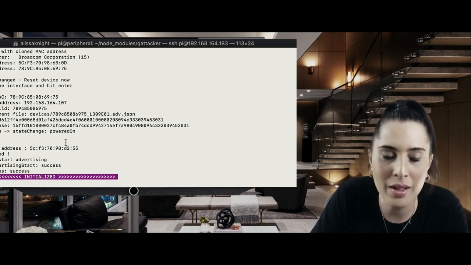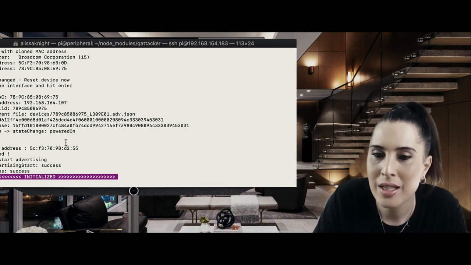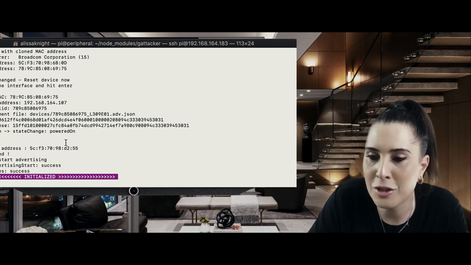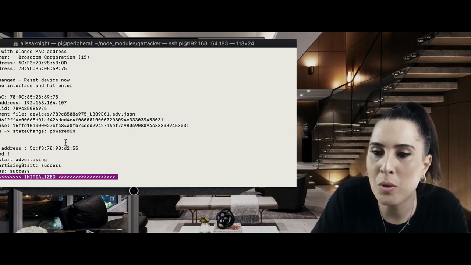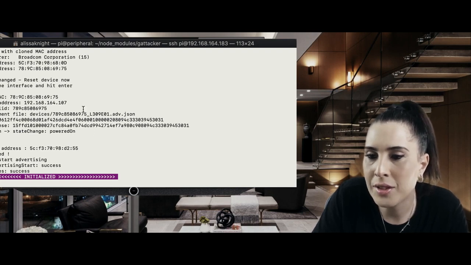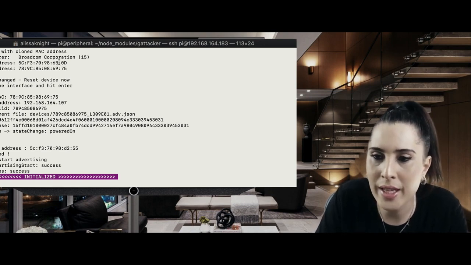It happens every once in a while, especially if I'm switching attacks between locks. It just bugs out. It could be for numerous reasons, but what I found when running this is if you just pull that stick out and put it back in, it should reset things.